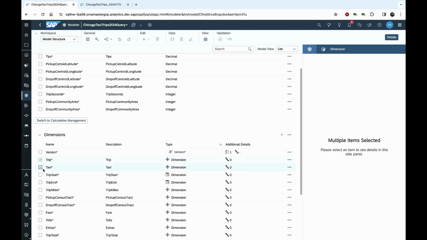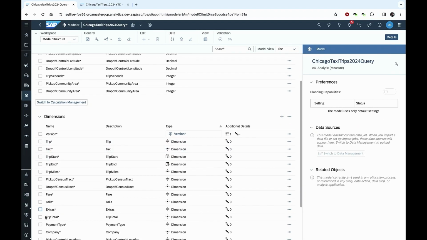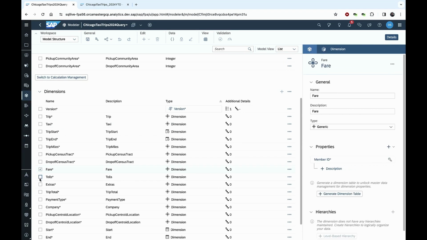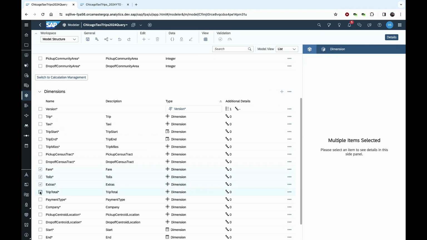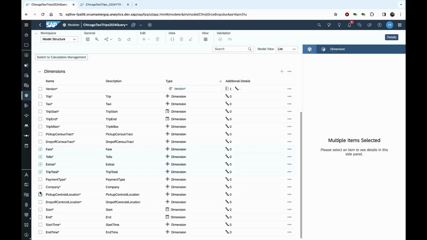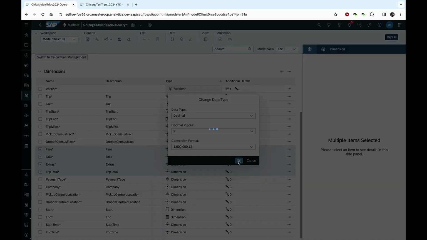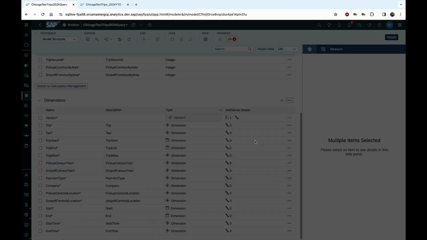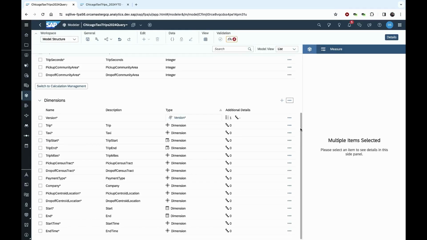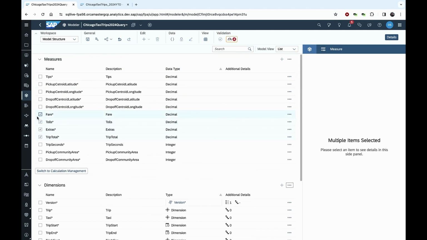So in this case, I'm just going to select the fare and the toll and the extras and the total trip, which are dimensions right now, and convert that into measures. And then leave the rest as is. And then I could also change the settings, how many decimal places I want. These are currencies, so I'm just going to have 2 decimal points in here. And then all of this is directly happening within SAC, even though the data still resides in BigQuery.